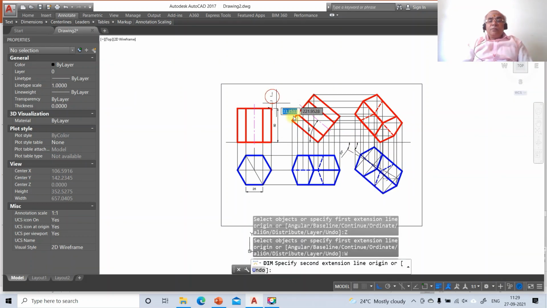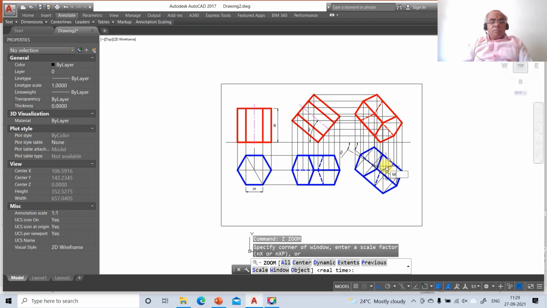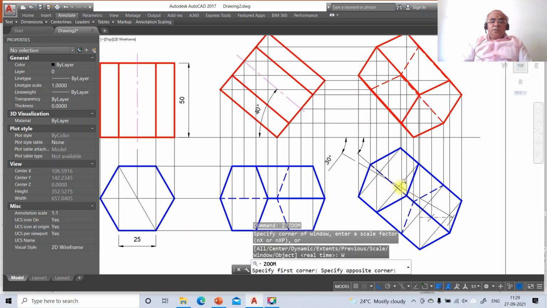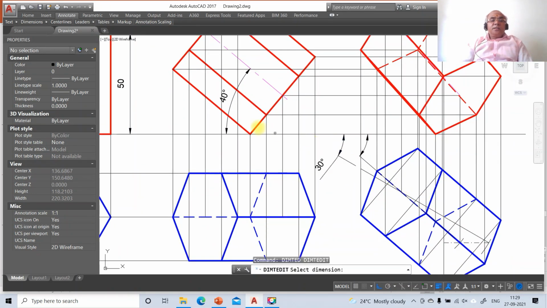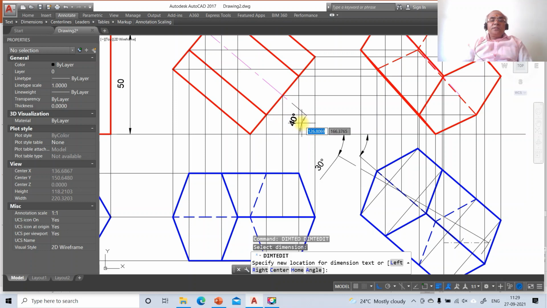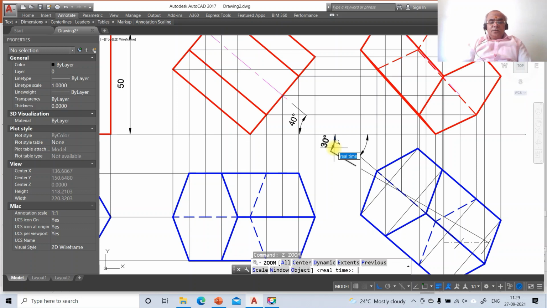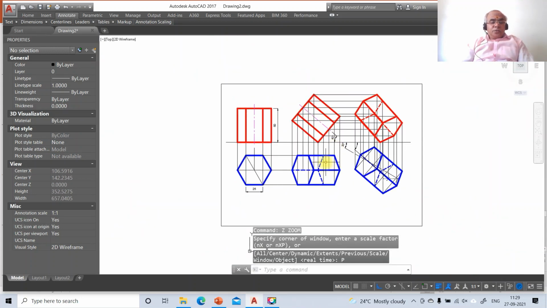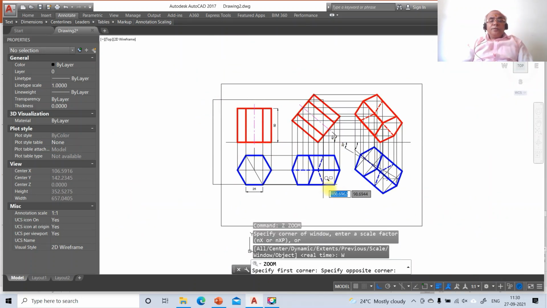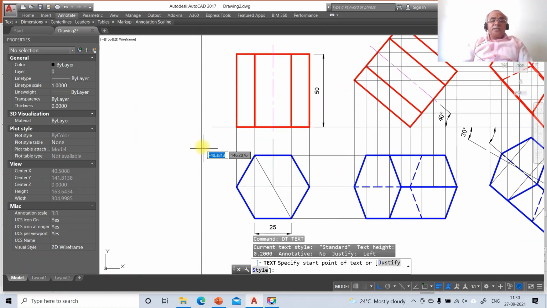Then go to zoom window. Then go to TED, text edit dimension, and you take this here. Similarly, TED, you take this dimension here. Then go to zoom previous. Then go to zoom window. You take this and go to D text.